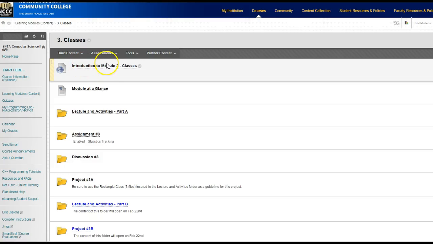This module is on classes. Classes are a little similar to structures, which you saw in the previous module, but in addition to having data in them, they also have functions with them. Classes are very important to object-oriented programming.